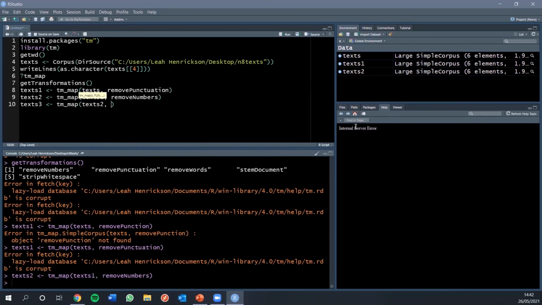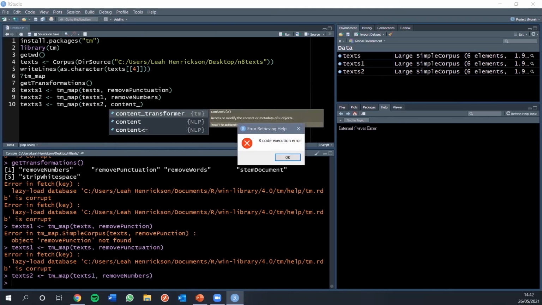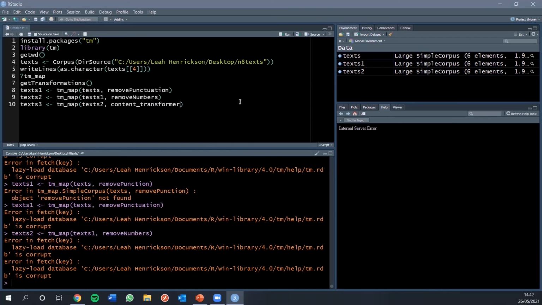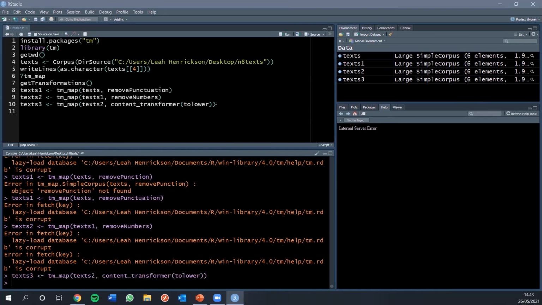In order to do that, we have texts 2, content_transformer. That's another function, tolower. So this one's a little bit difficult. So tm_map, we want to alter texts 2 to content_transformer with the underscore, tolower. If you want to make it uppercase, I'm sure you could by doing toupper. There you go. Now we have an entirely lowercase text.